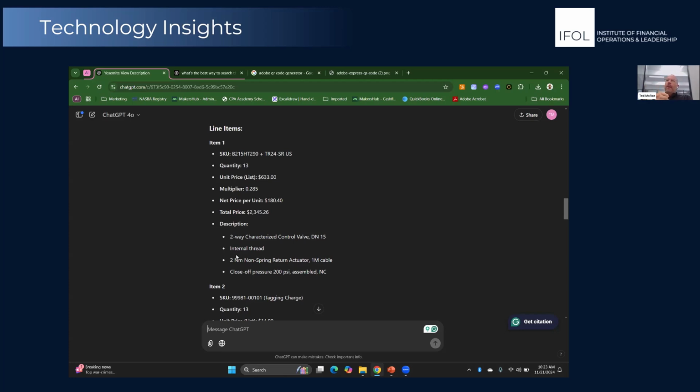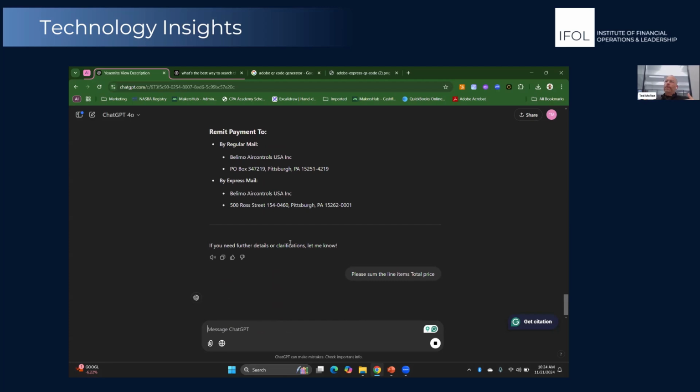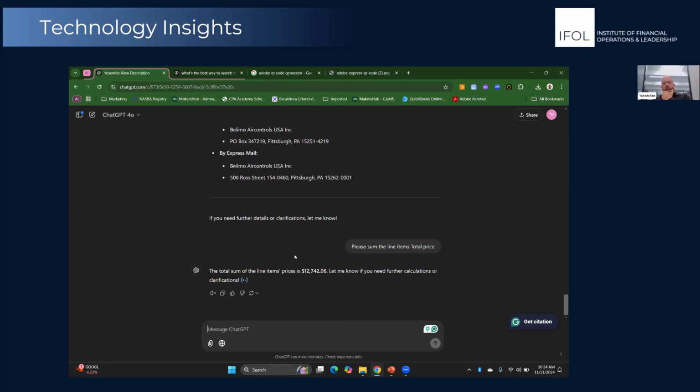So if you remember, I said there was that order value discount in there. So what I'm going to tell ChatGPT to do now is please sum the line items total price. So now it's going to take the total price and add those together. Let's scroll down so we can see it. And then I'm going to have it compare it to the bill total. All right. As soon as it does this, the sum of the line items is $12,742. So now, if I were an AP manager, I'd be like, if it was the first time I was looking at this bill, why is the sum of the line items different than the actual bill total?